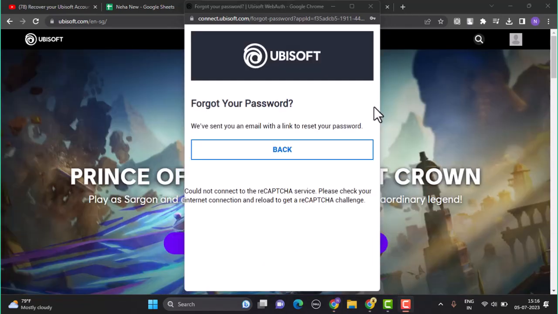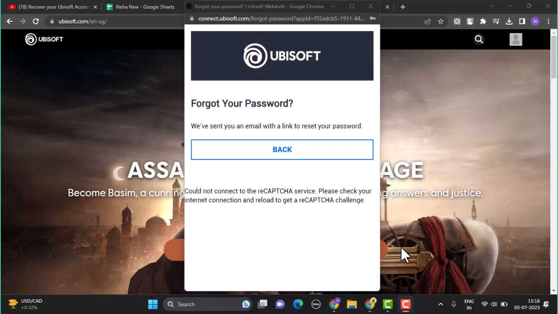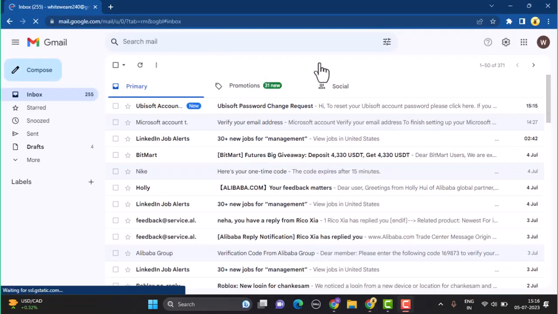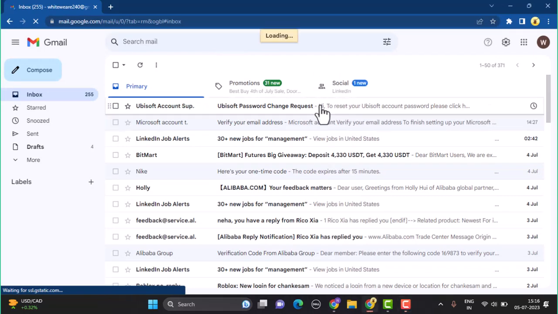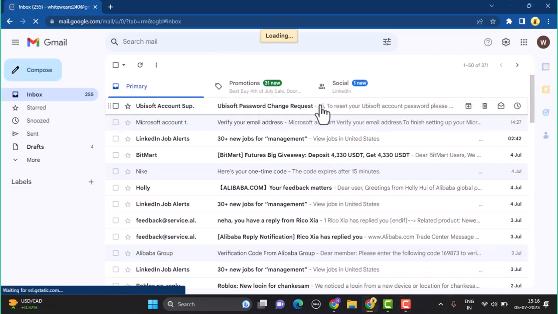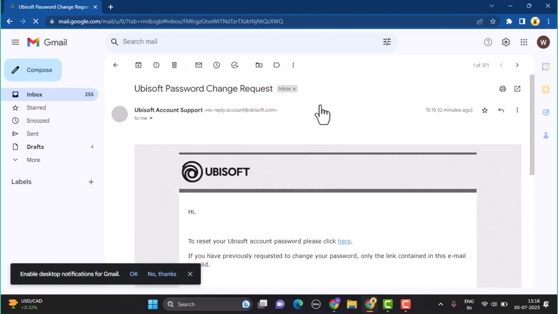So all you need to do is open up your email. Here I've received a reset link. So tap on the reset link and open up your email. In order to reset your password, you need to click on the link. Next page will be directed to the recreation page. So you get to recreate or reset your password now.